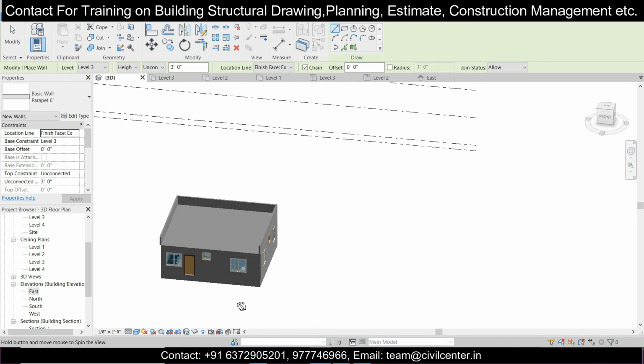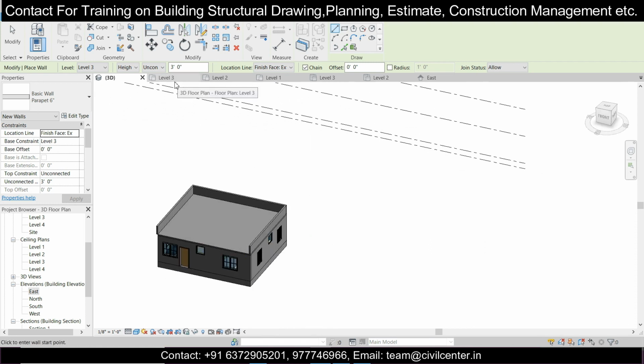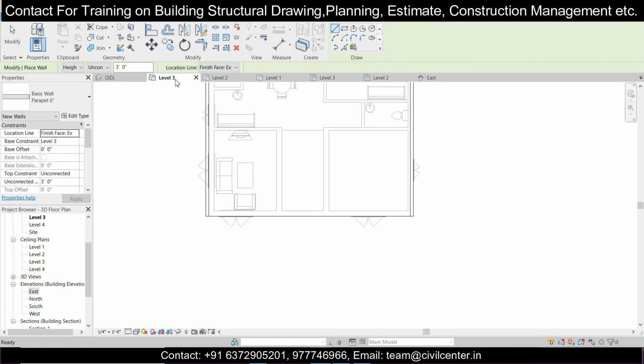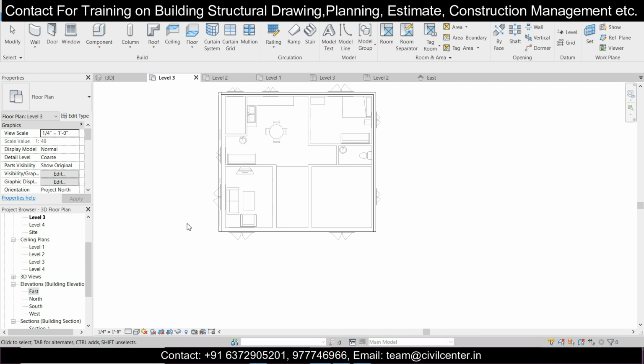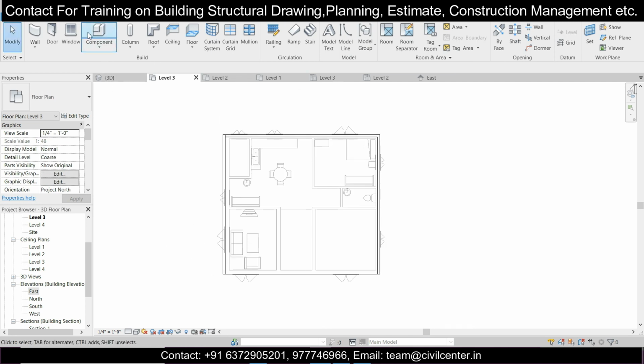So in the front view, I want some railings here, so we'll go back to this particular option of your level 3, and in the level 3 option we'll go to architecture. As you can see, you have some options of railings. So 2 options, sketch path and place on railings.